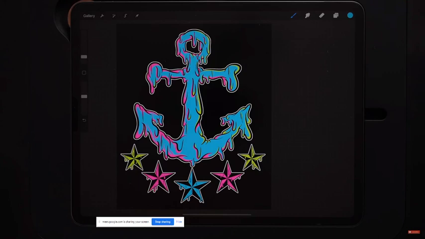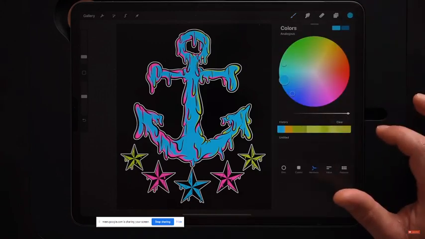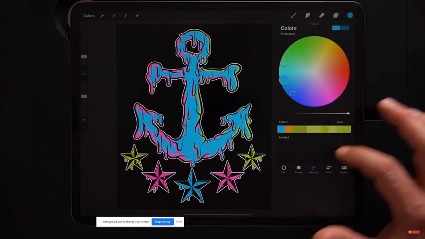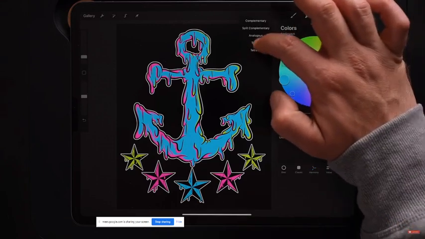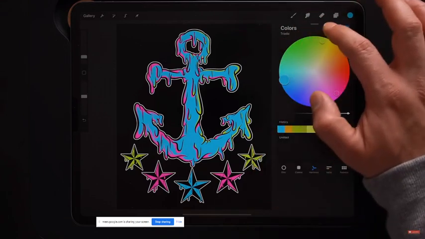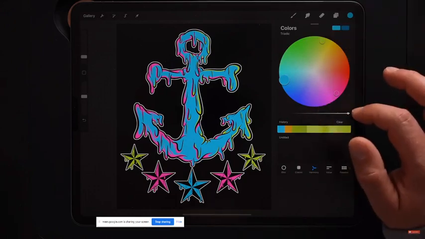That's my dominant color. So if we select that, we come up here once again to our color panel, harmony selected, and let's switch over to triadic. You can see now we have that equilateral triangle here.